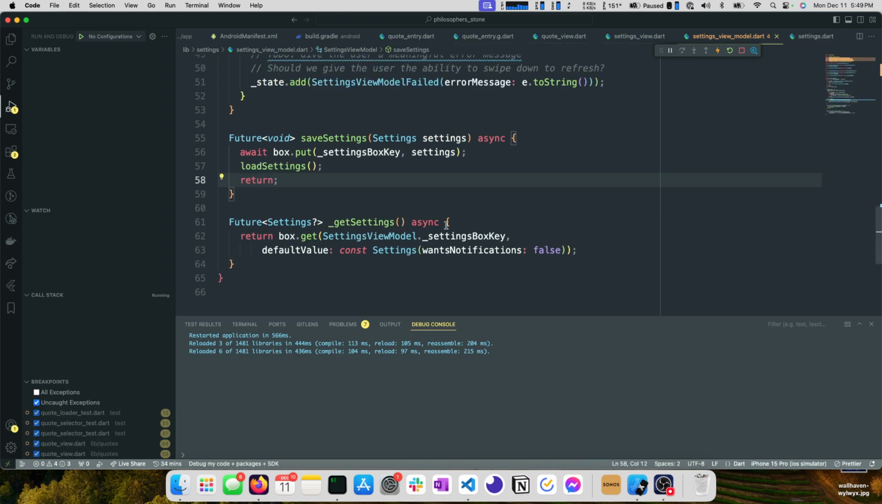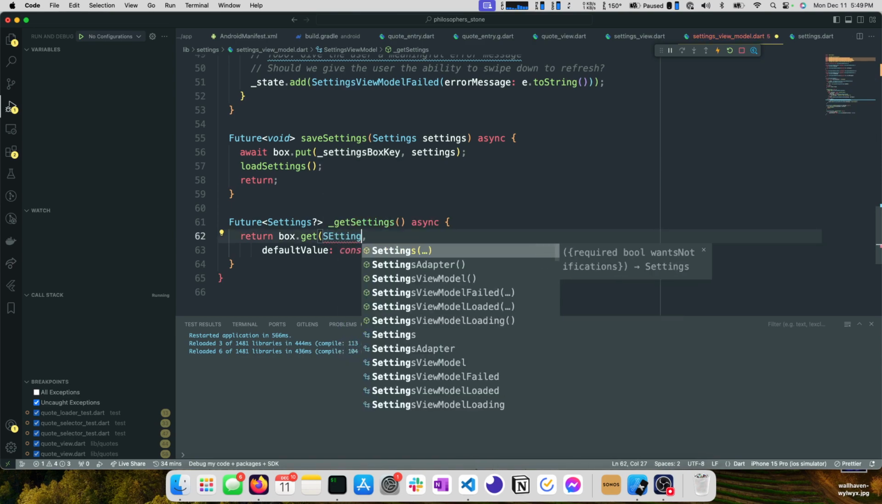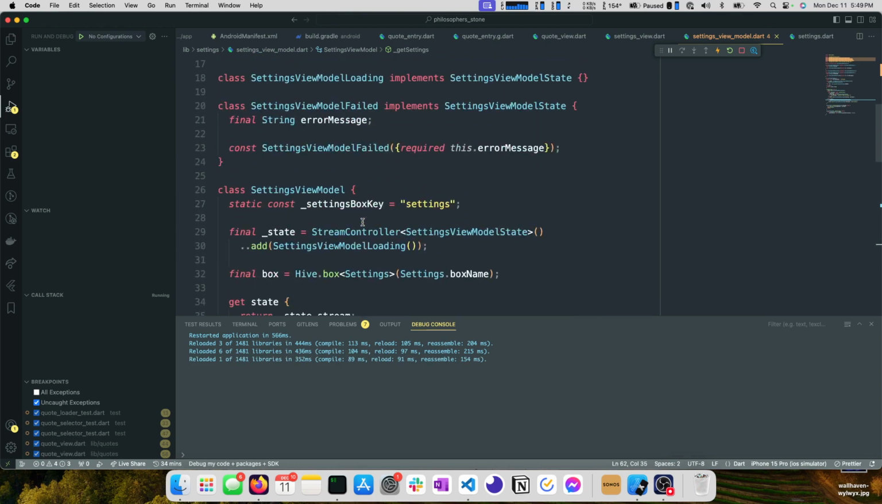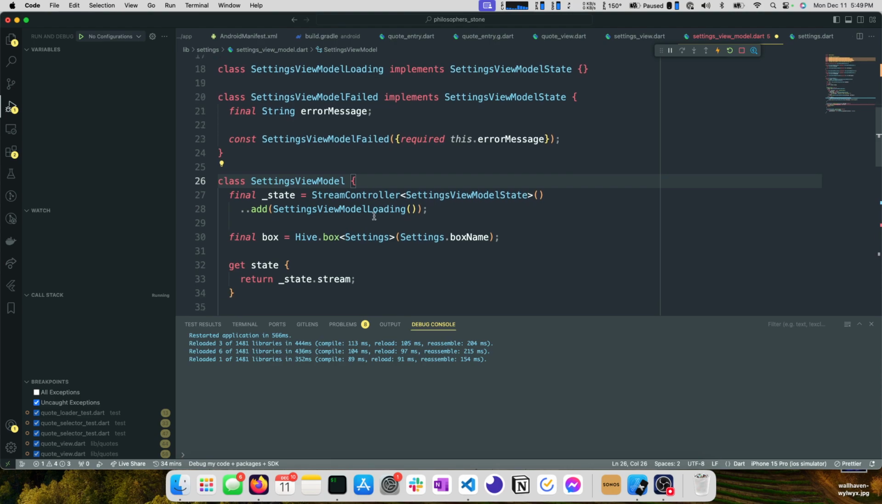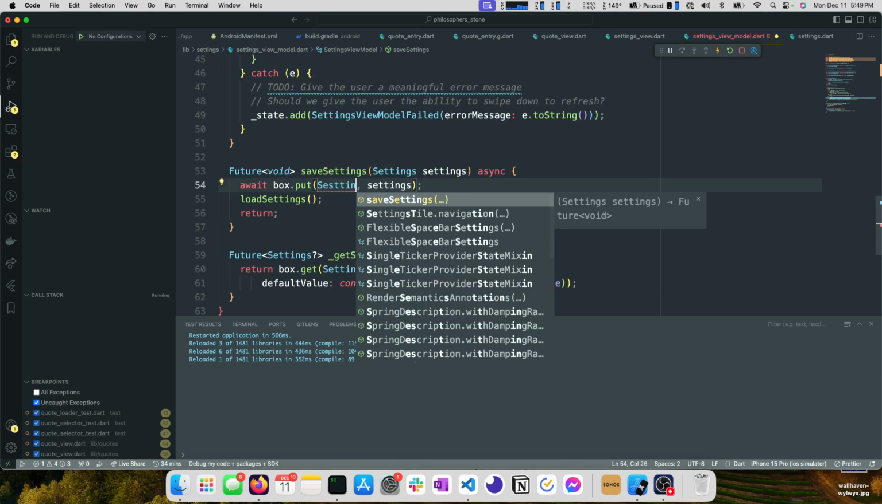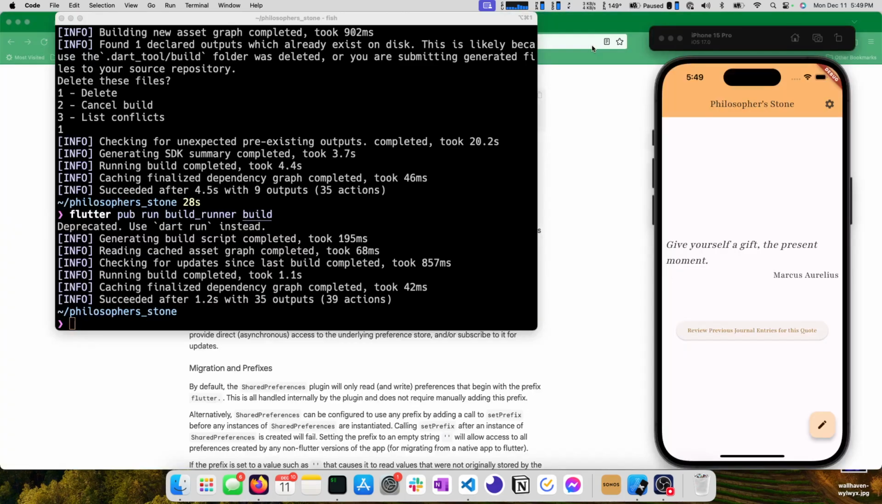And now if we go back to our view model, sorry, this is our settings view model. Instead of pointing to the settings view model's settings box key, we just point to Settings.boxKey. We can go up to our settings box key and remove it. We have to fix that here too though, right? So Settings.boxKey. And now we can go back to our quote.